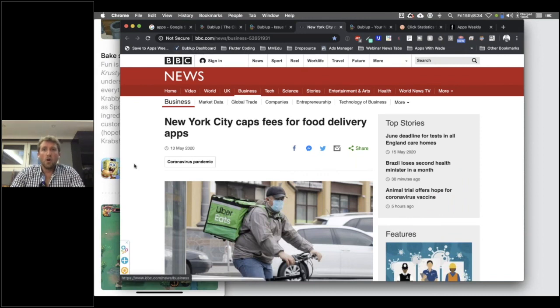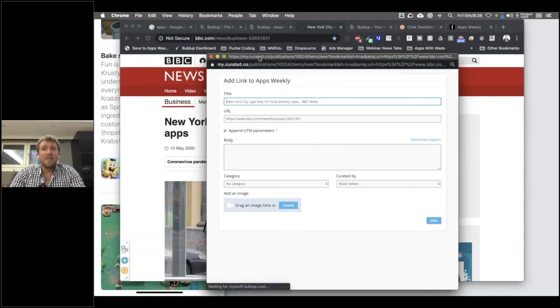So what I do is, one cool thing that you get with Curated is you get this bookmarklet. I have it stored up here, and basically what you do is, if you're at a page, you click this bookmarklet, okay? And then this comes up. You get this window. Think of this as Bublup's nano bar. This is Curated's bookmarklet, right? What you put in here will go over there.